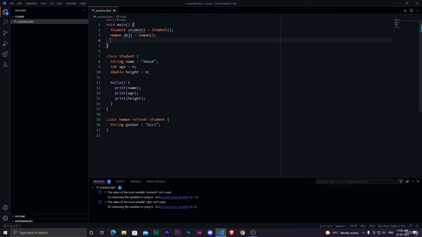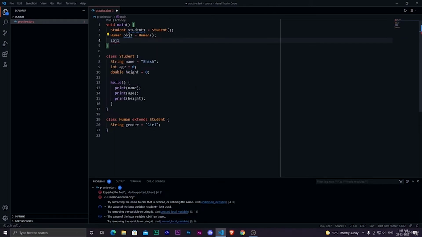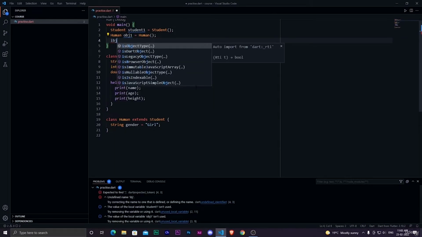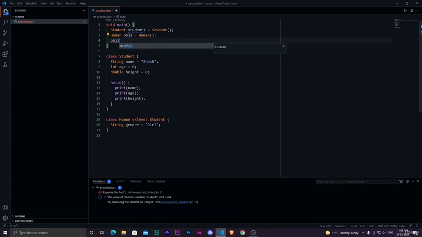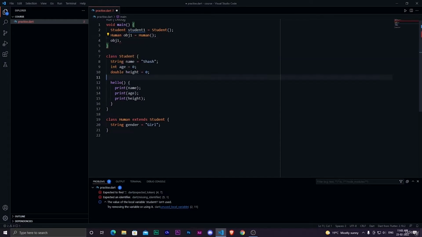Right now, I only have one variable here, which is the gender variable. And I should only be able to access this variable. But when I write obj1, oh man, obj1. Now the moment I press dot, you can see that not only can I access gender, but I can also access age, height, name, and hello, which are the functions and variables of this class. So this basically means that now I can access methods and the variables from the student class in the human class as well.